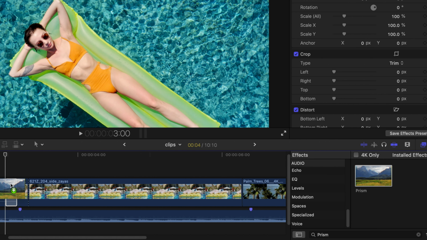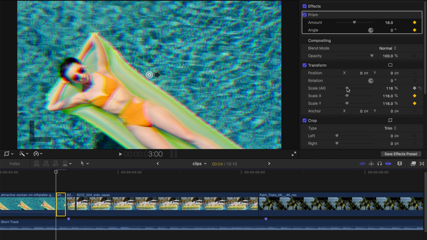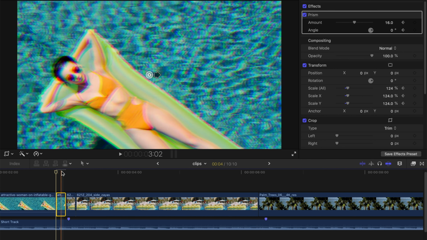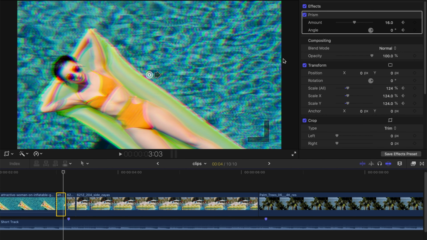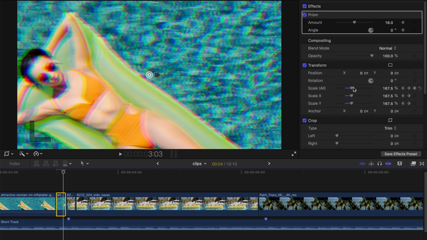So basically Prism is the effect that creates the chromatic look. After that, go to the inspector and click a keyframe at scale, keyframe at angle, and keyframe at amount. And it's the start of the cutout portion. You want to scale out a bit to 124. Go to the end and then you want to increase it a little bit more for the end portion to about 180, or 167, whichever you want.